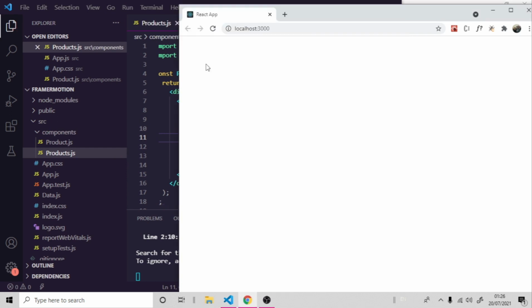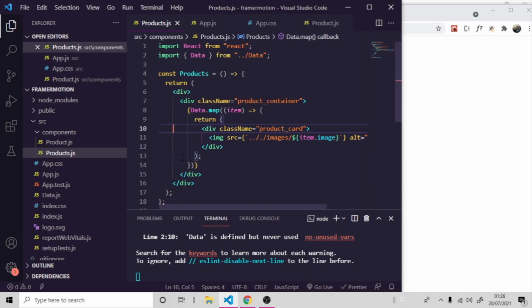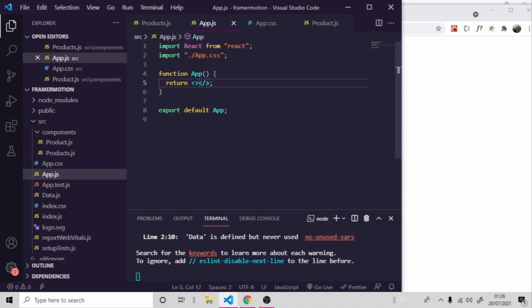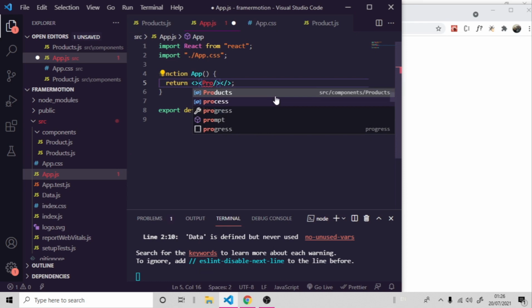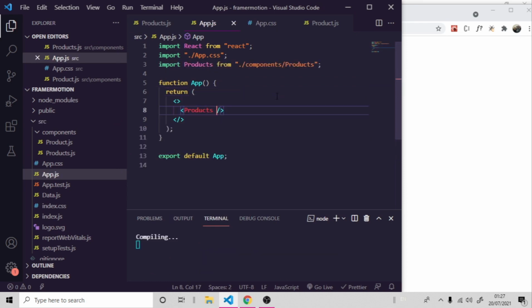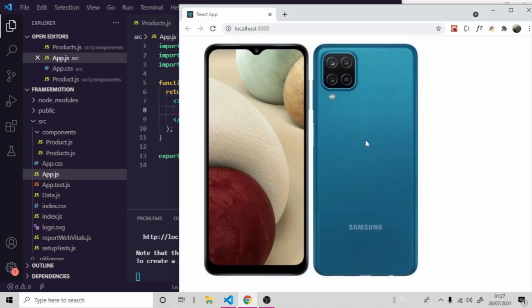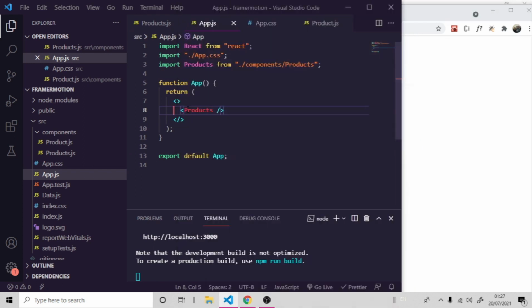nothing is happening in the browser because I'm yet to import this in my app.js. So I should be able to access it. So I'm going to import it and access it there. It is Products. So if we save, here we have the images. So I don't need this app anymore, so I'll close it.